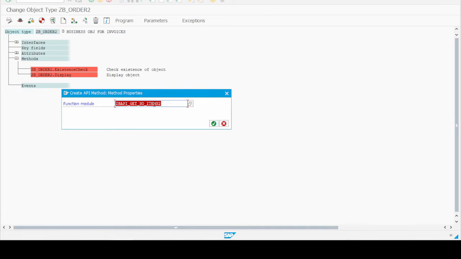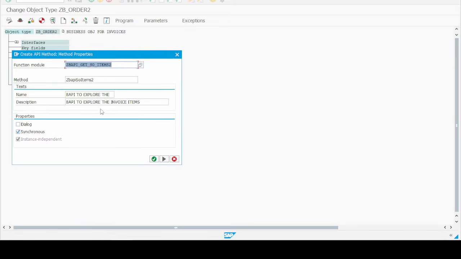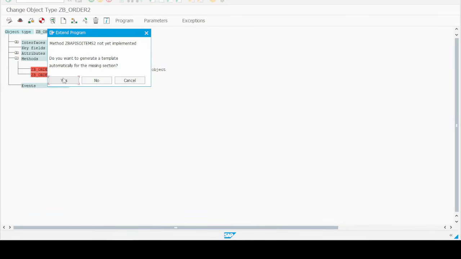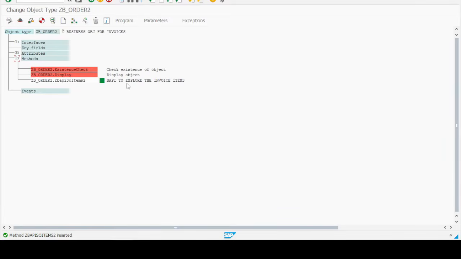So let's check it out again. Here it is. It's clear now, and we have to click on the next button and then the yes button. Here it is, the BAPI to explore the invoice item, method ZBAPI SO items 2, has been created, and now we just have to implement it in the next phase.